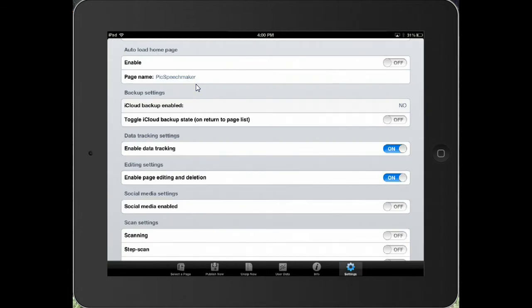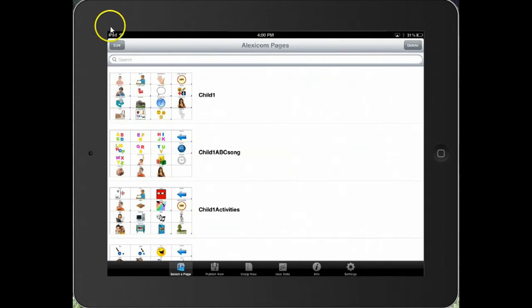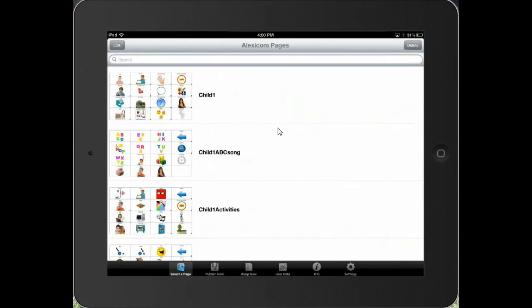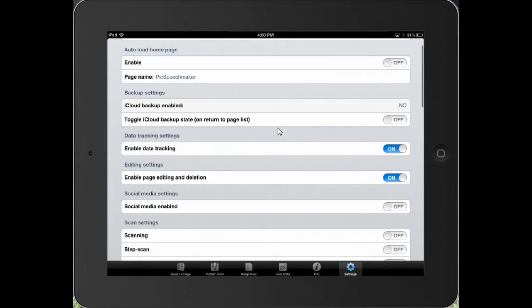You can turn on the editing tools. So when you're in select a page, you will see these edit options, as well as when you're in the page, you will see an edit option as well. Again, it's a security feature, so you can turn those off if you don't want the user to be able to edit.